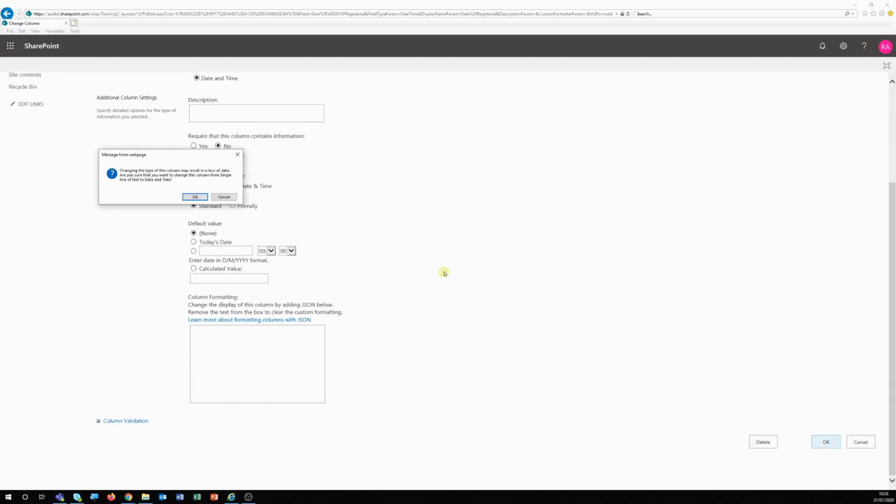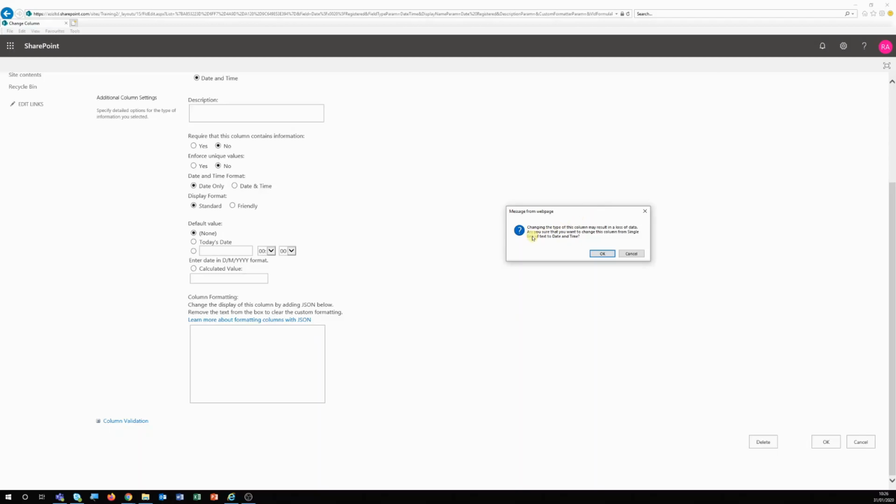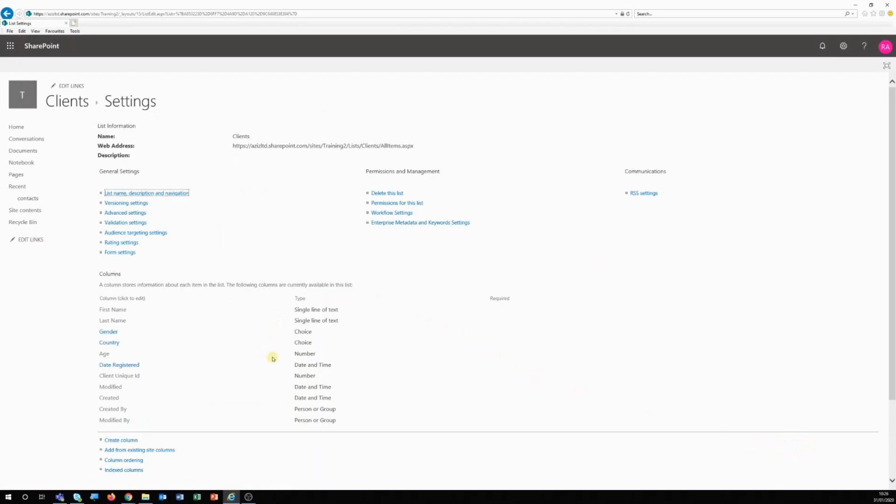If I click OK, now you'll see this warning message saying that changing the type of this column may result in a loss of data. Are you sure that you want to change this column from single line of text to date and time? So this is where I was saying that it's important to have this column formatting same as the original setting formatting for the site. If they're not the same, then when you say OK, it will actually change the column into date and time, but you will lose all the data for the date and time column. So if I say OK here, and it's just doing the update, and it's changed to date and time column now, you can see here.